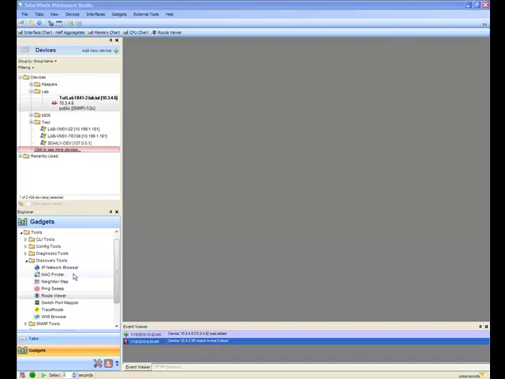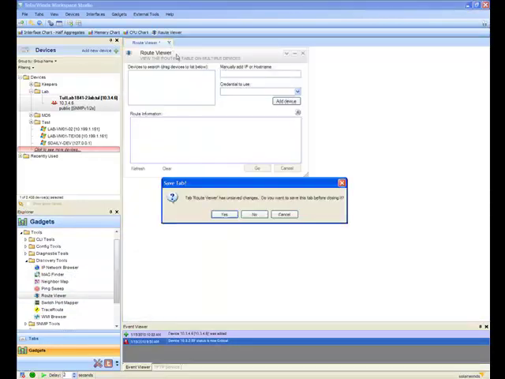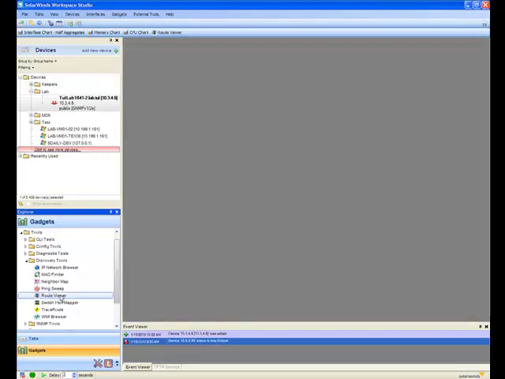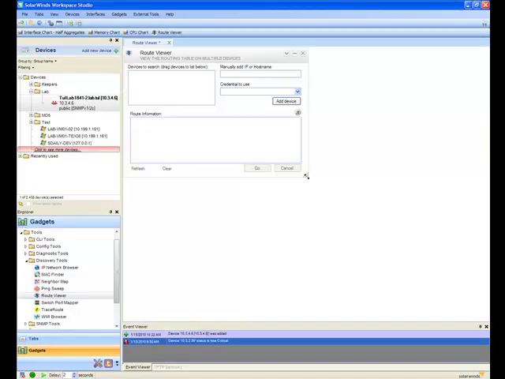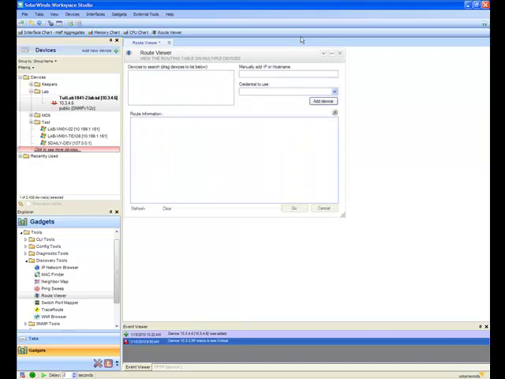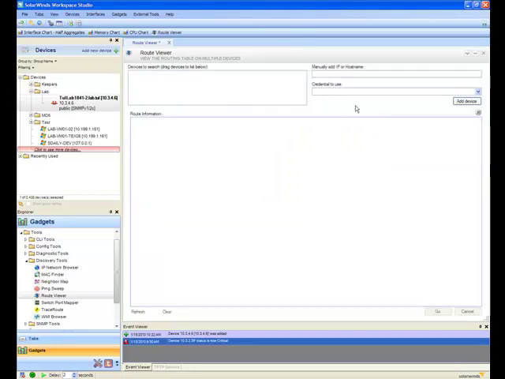Today we're going to look at our RouteViewer gadget. You can drag the gadget over here and drop it onto the tab area, or if you prefer, double click. We can resize with the lower right hand corner or automatically resize by double clicking on the header.